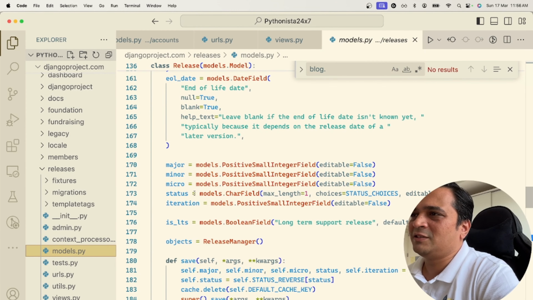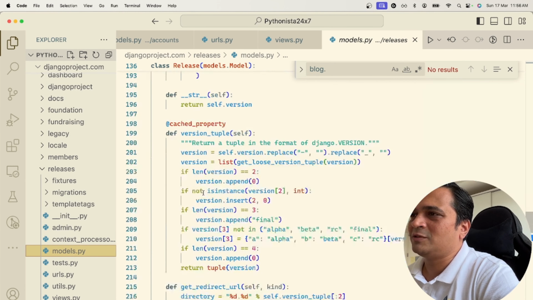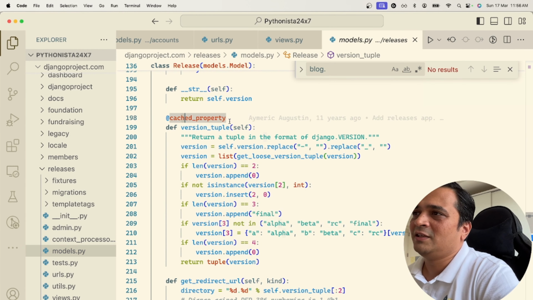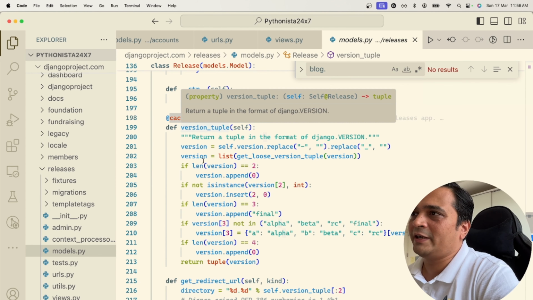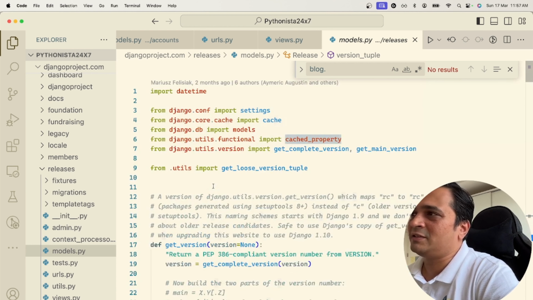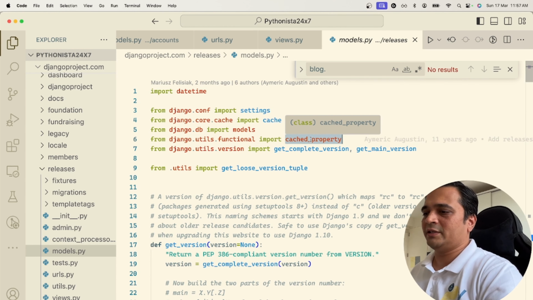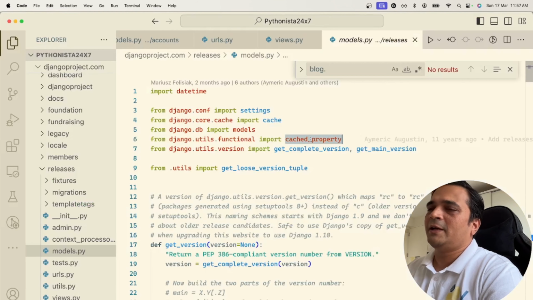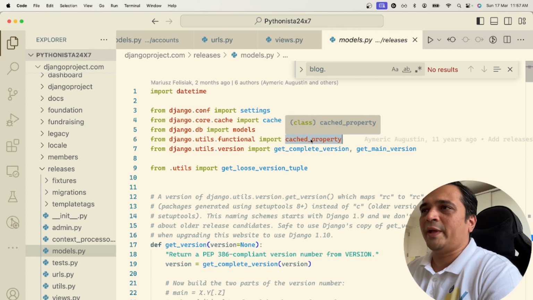So you have your major, version, micro, blah blah blah, a whole bunch of things. You have cache property. Yeah, see, so this is the decorator thing that I was talking about. Let's just look at how the cache property is defined and where it is getting called from. So this is a cache property. Let's just look at the definition. What we can also do is figure out where the caching is happening.